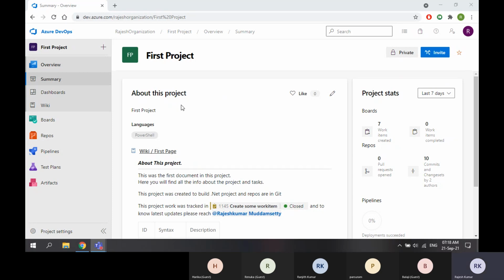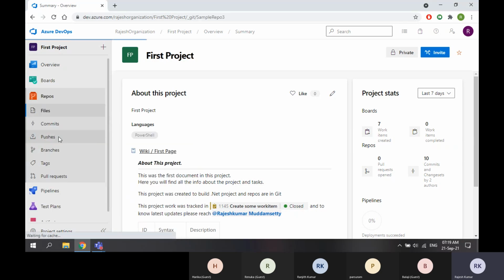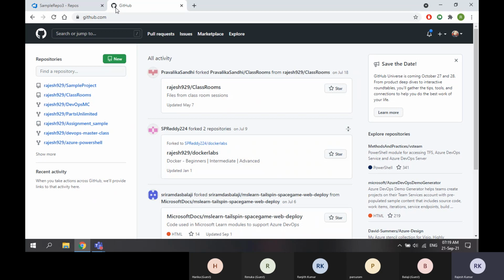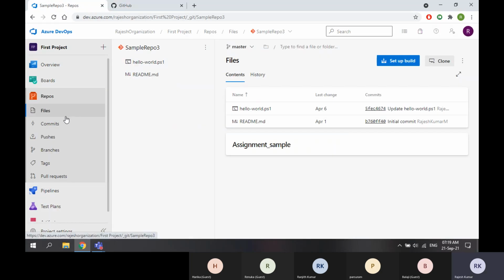So yesterday we have seen how to create a repository, how to clone a repository, how to get the changes from local to remote, and even how to import a repository from other source control. So let's say I have my source code in Azure Repos. If I wanted to get it from GitHub, we have seen how to import the source code.